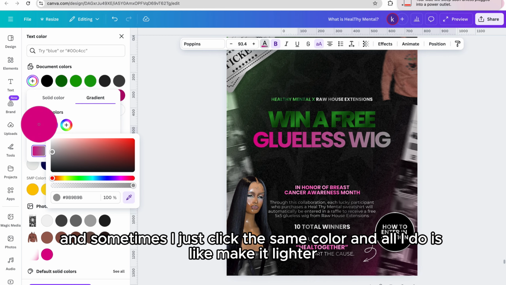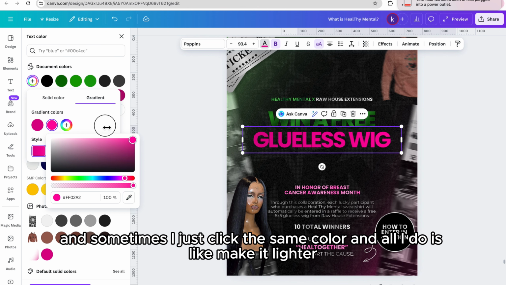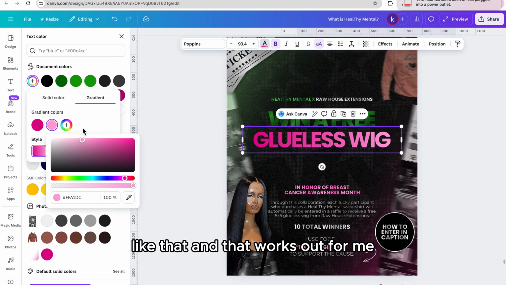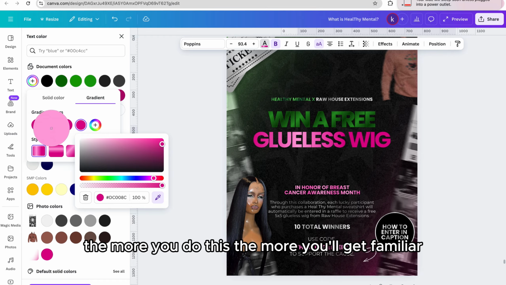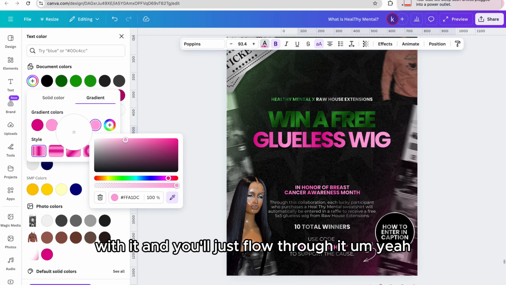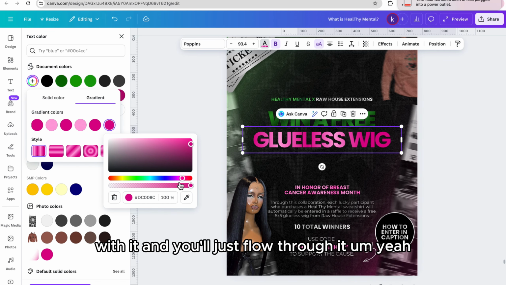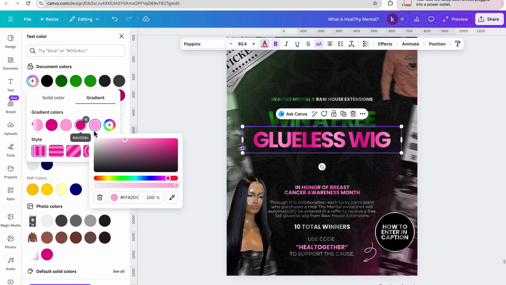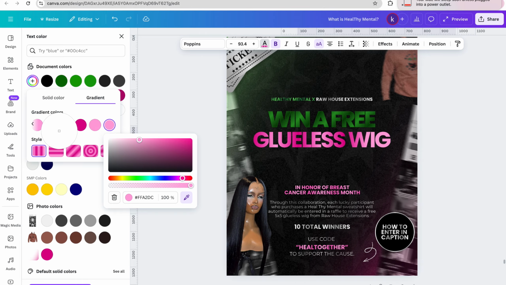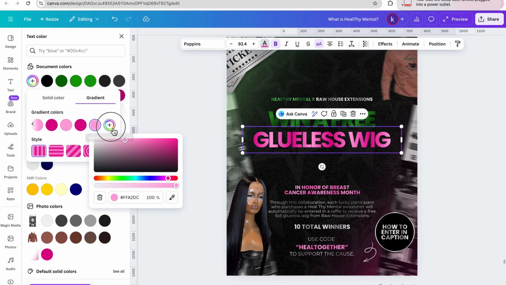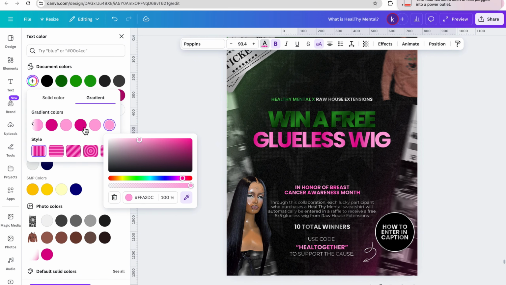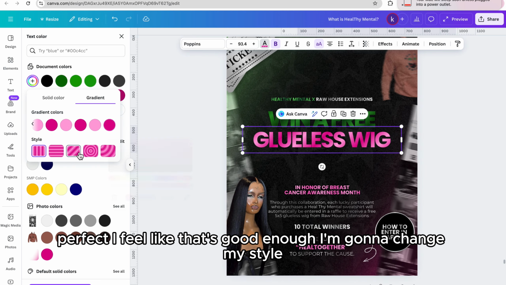And sometimes I just click this same color and all I do is make it lighter like that, and that works out for me. The more you do this, the more you'll get familiar with it and you'll just flow through it. Perfect. I feel like that's good enough.